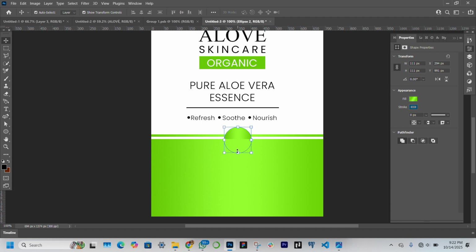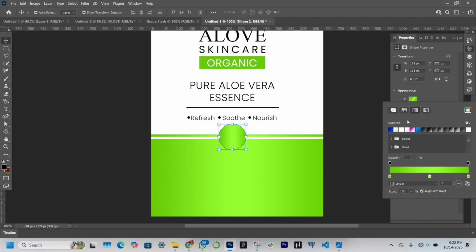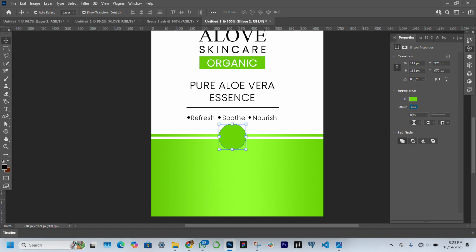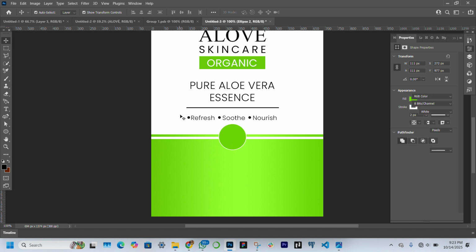Okay, then I'll click on this and I'll take it up. I head back to my layers and I'll just drag this up this way. Then I head back to properties. I'm going to change the fill to normal color, to solid colors. I just click here and I click on this one. Then I'll give this 2 and I'll change this to white. Okay, I have something like this.